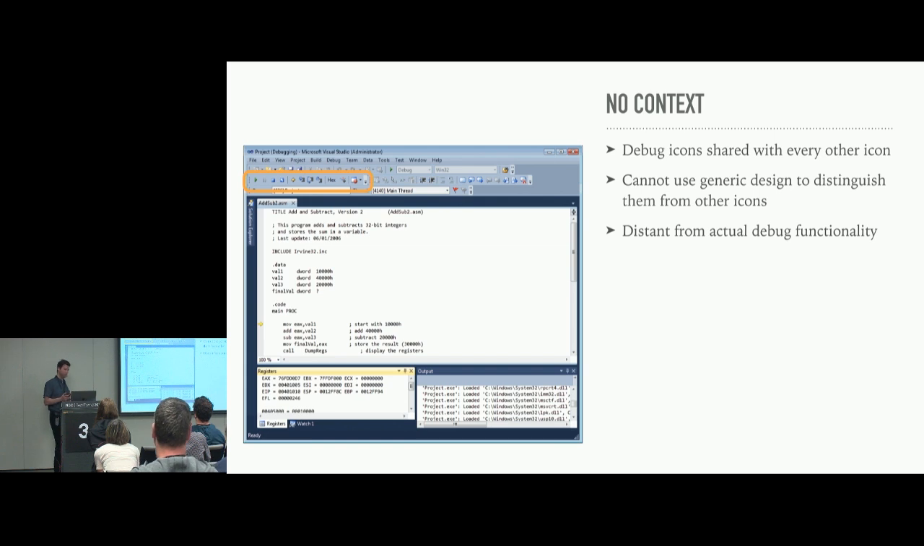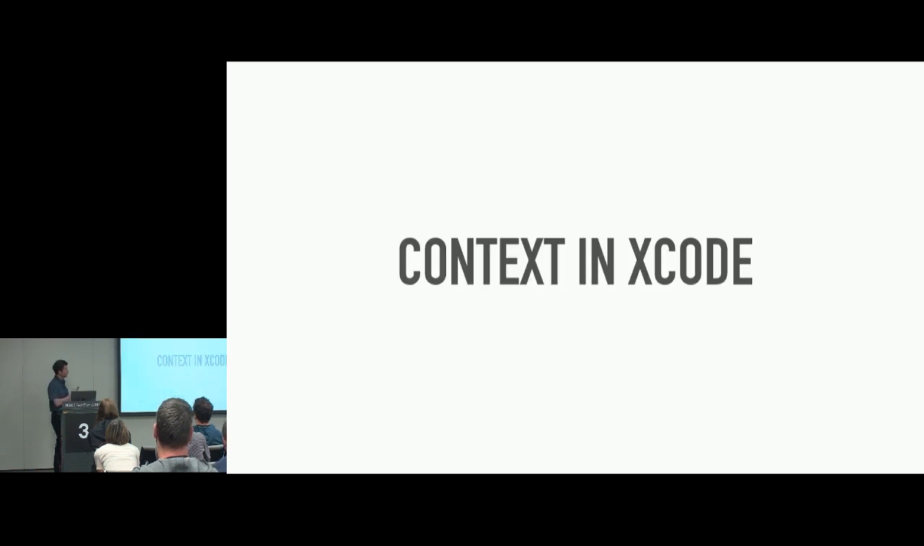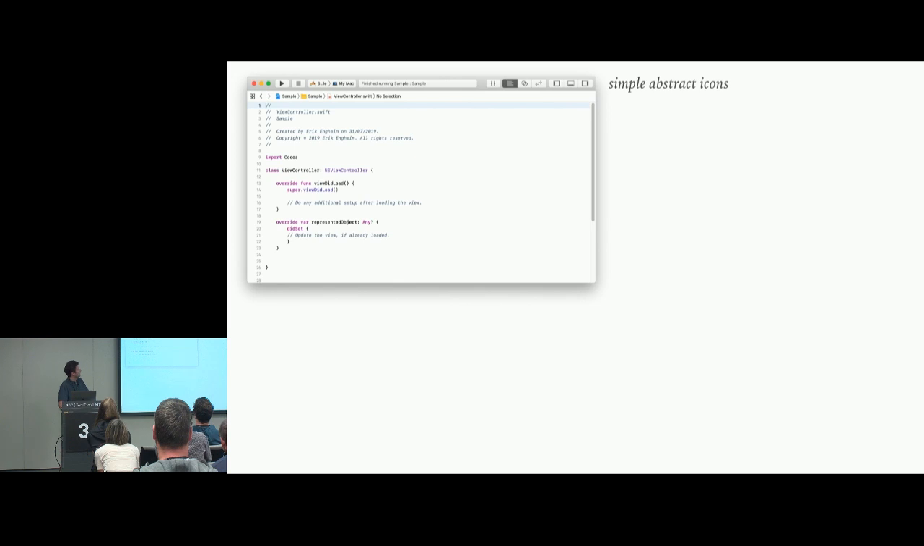So how can you solve this kind of approach? I'm going to show you how they've done it in Xcode, which is Apple's sort of default integrated development environment. We're going to start with some of these ideas of being able to use abstract and simple icons that are primarily about jogging your memory and not telling you what they are.